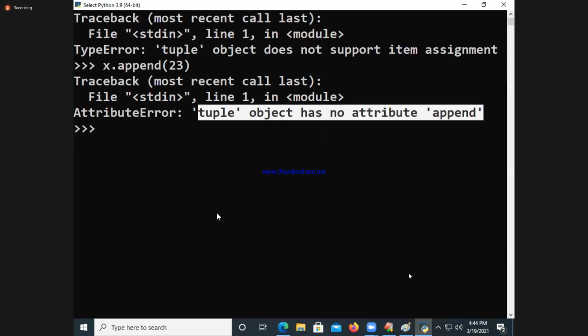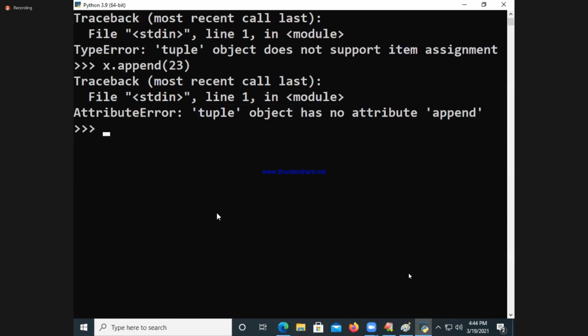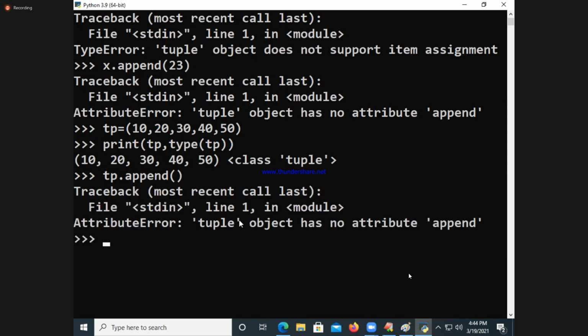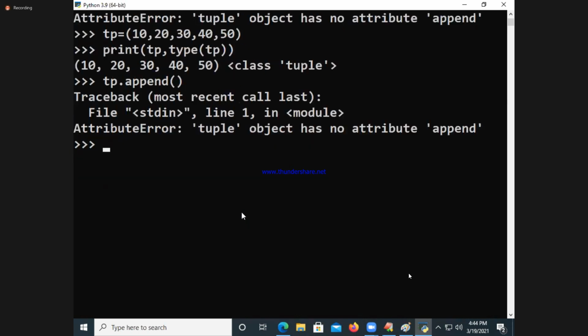Are you getting me? Right. Let us take one more thing. TP is equal to some elements: 10, 20, 30, 10, 20, 30, 40 and 50. These are the elements. Duplicates are allowed. Everything is allowed. Print TP, and the type of TP, same as list. Start quickly. TP dot append. Allowed or not allowed? Not allowed, because tuple is an immutable object.